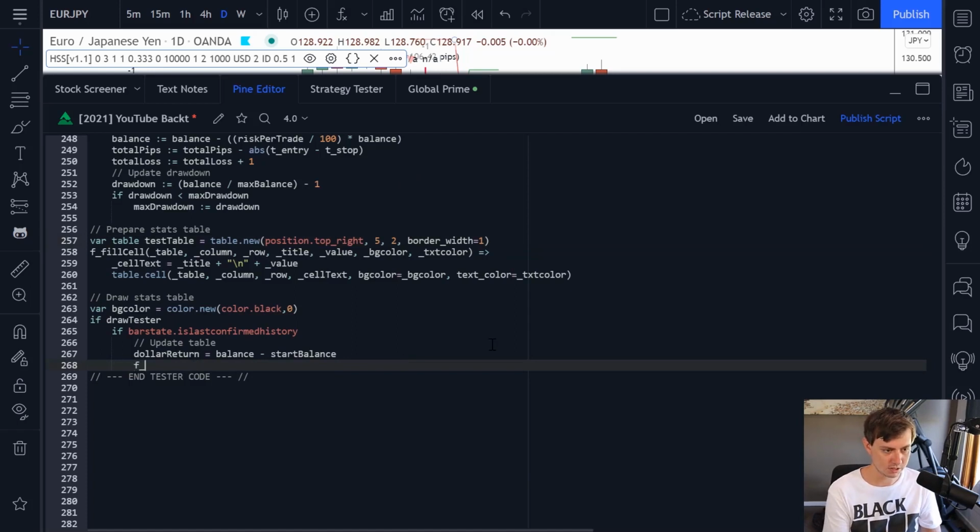So to do this, we need to call fill cell. We need to pass in our test table ID. That's this guy here. We need to specify a column and a row. So the first cell on our table is going to be 0, 0, and then 0, 1, and then 1, 0, 1, 1, etc. You'll see in a moment how that works. Then we need to specify our title. So the title for our first cell is going to be our total trades. And then we need to specify a value.